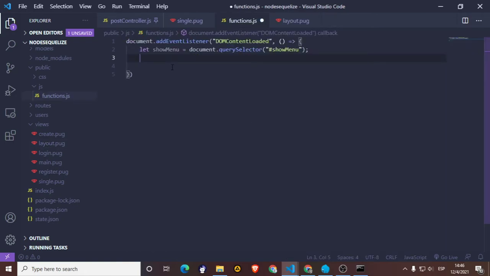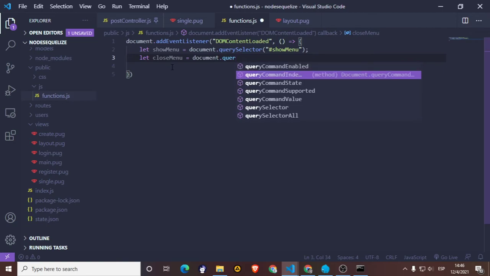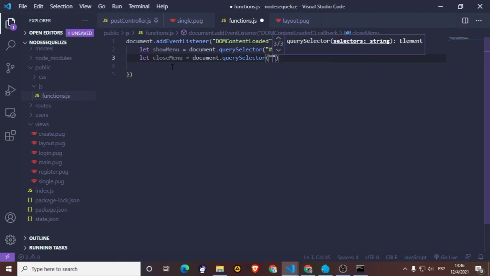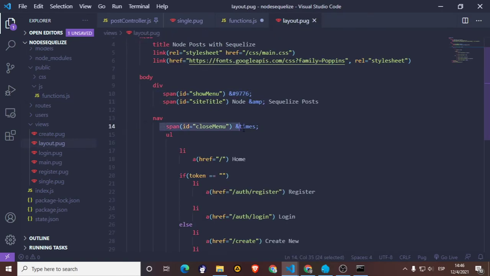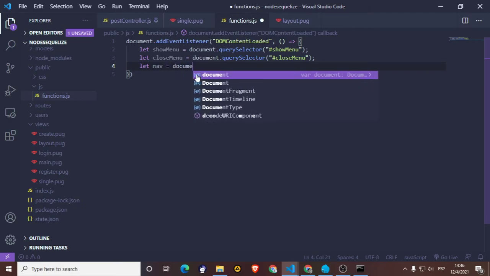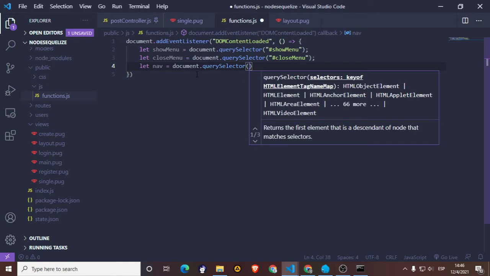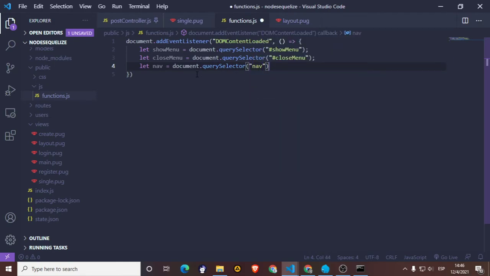Let closeMenu equal document.querySelector, which is this span, close menu. Then let nav equal document.querySelector nav.